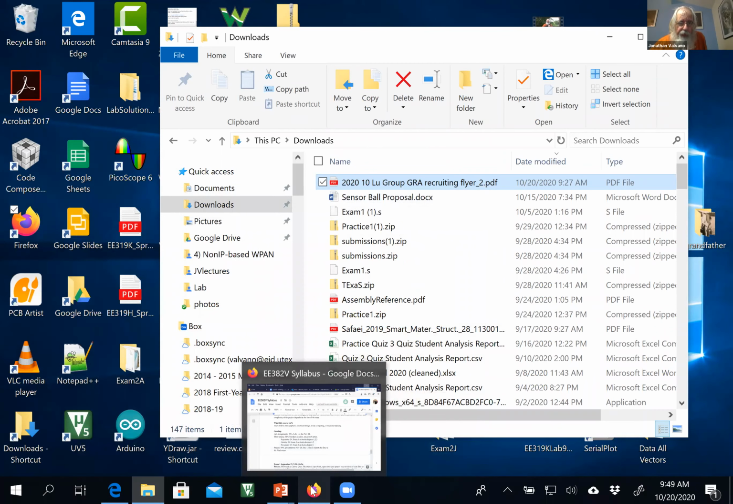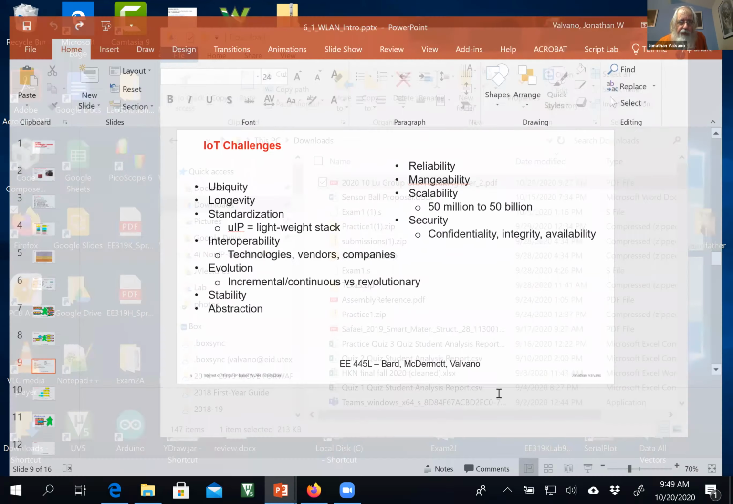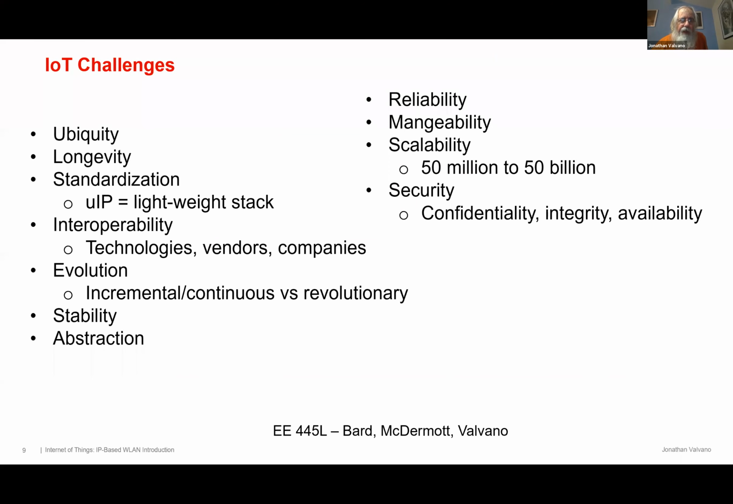So if you know of anybody looking for a job with these kinds of skills... Ubiquity means obviously it's everywhere. Longevity means some of these things last a long time. The whole field exists because of the standardization.